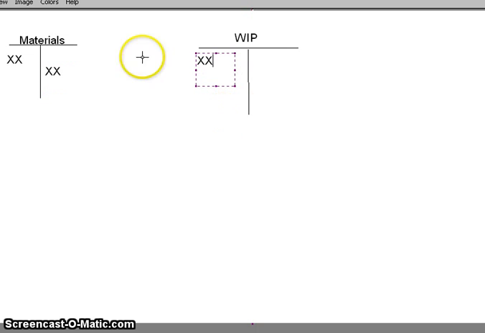So really what I'm doing here is taking items out of my materials, which is an asset. Well, they're all assets. This is just various classes of inventory. I'm going to take the materials out of here, and I'm going to put it into my WIP.